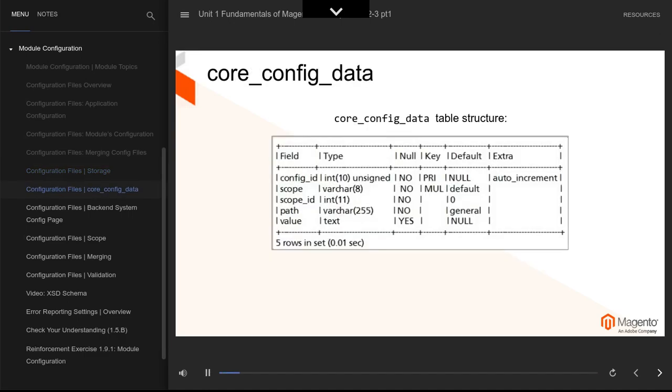This diagram displays the core config data table structure, which stores the configuration data a merchant specifies using the admin interface. Core config data includes scope and scope ID fields. Scope can be global, website, or store. If scope is set to website, the scope ID is treated as website ID. If scope is set to store, it is a store ID. For global scope settings, it does not apply.